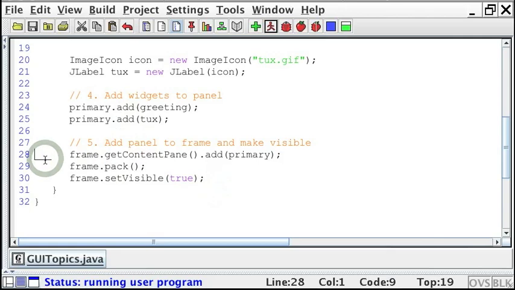Finally, I need to go ahead and add my panel to my frame. Right? I've got my canvas. I now need to frame my canvas. And what I do is I ask my frame for its content pane, which is really the area that displays the bulk of the information. Right? It's really the space inside of the frame. I call an add method and I add my JPanel.